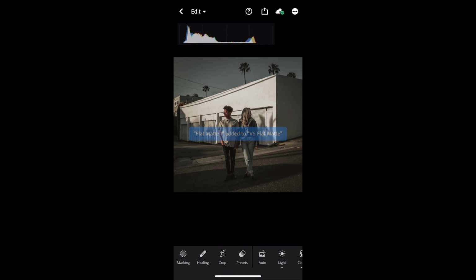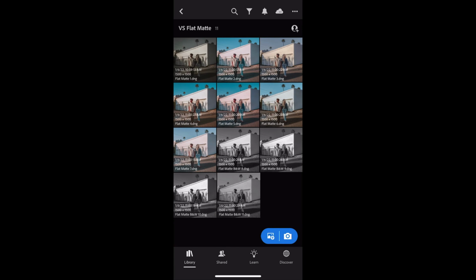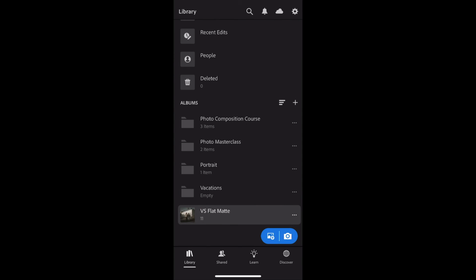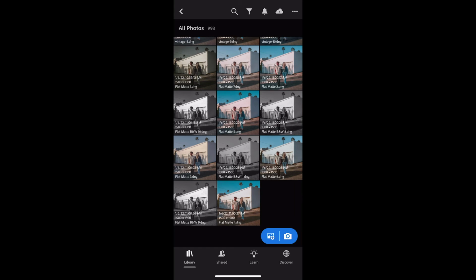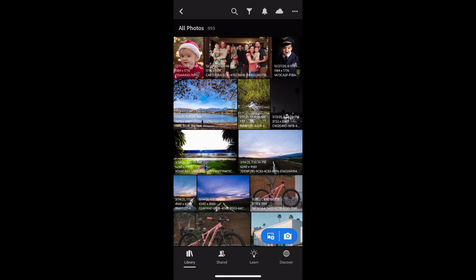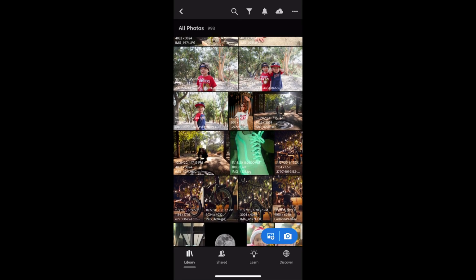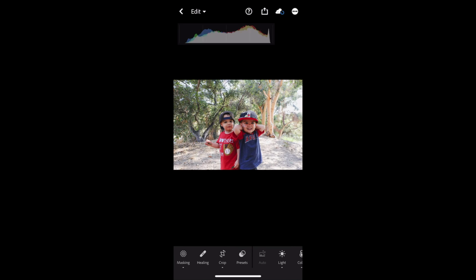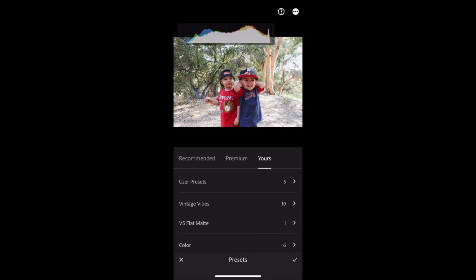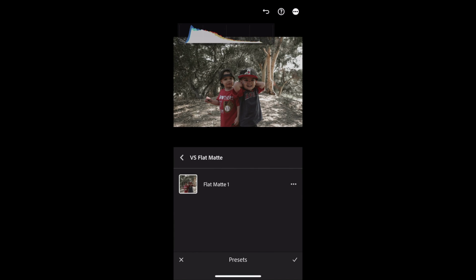All right, so now let's go back and find a different photo from our library to practice this on. You would have to repeat this for all of the photos in that folder. But now let's just open up another photo. Here's a photo of my kids. We can go to the presets button down here. And now we have this VS Flat Matte album or folder of presets that we've created. Click on that and we have Flat Matte 1. Here's an example of where we would have to adjust the exposure of this preset. So click the check mark.